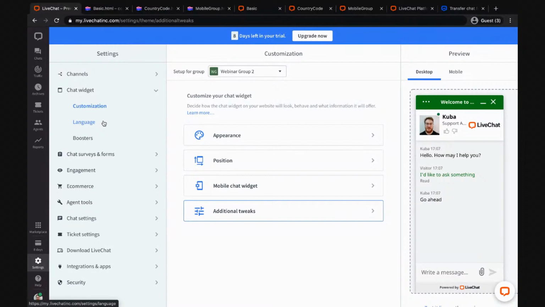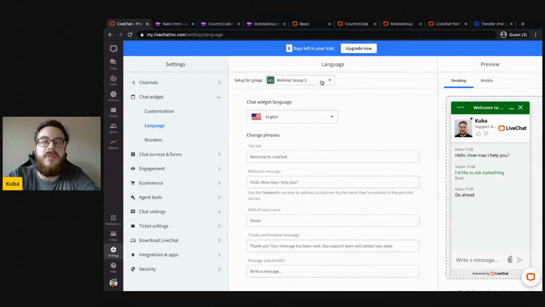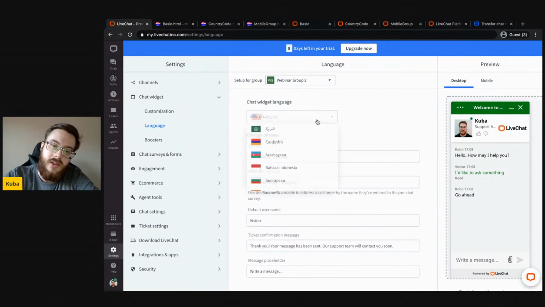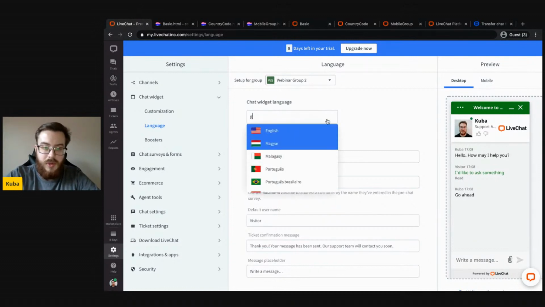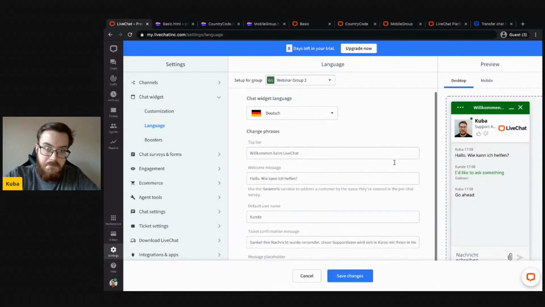Okay. Next place you can customize your group is the language section. In here, you can change the language of your chat widget per group. So this one covers the use case when you have multi-language sites. So this one, for example, is going to be in Deutsch. This one is going to be in German.